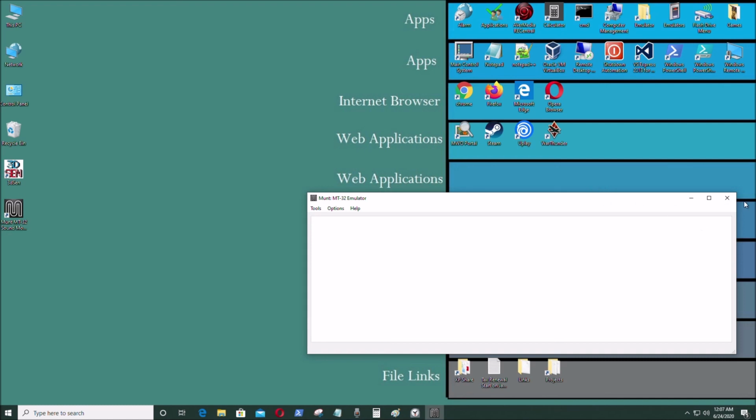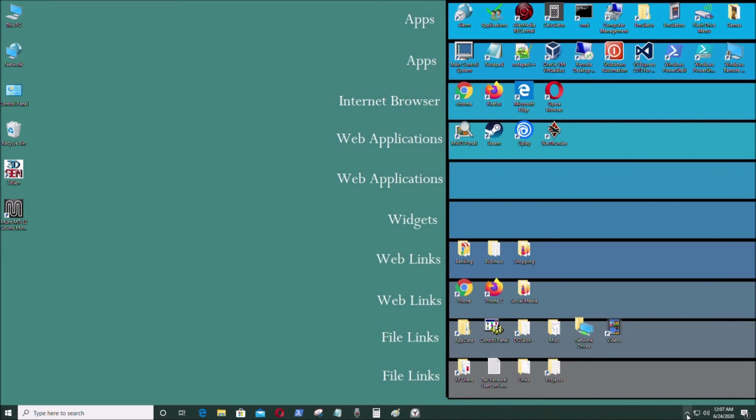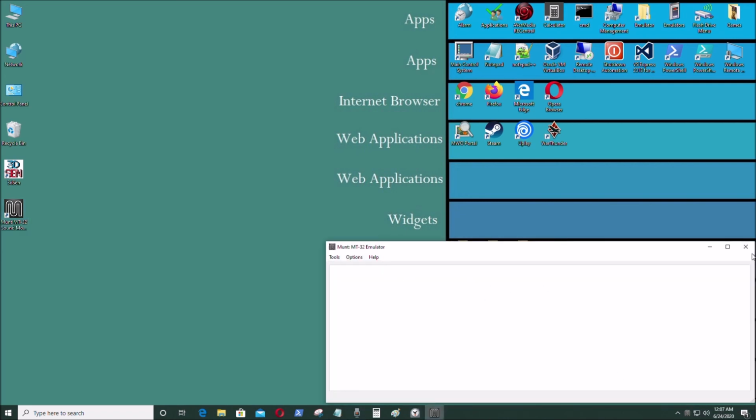Okay, that's it. I successfully ran a game with Roland MT-32 synthesizer, and you saw that it worked. So that's all you have to do to get it to work for your Dosbox 0.74 emulator.